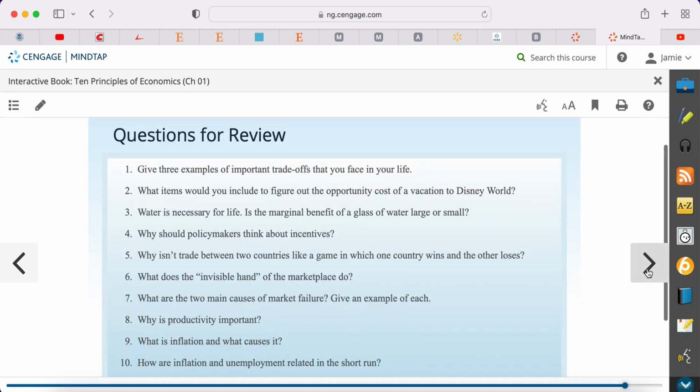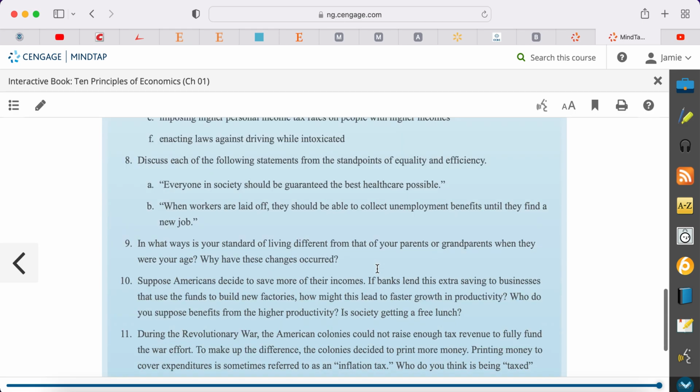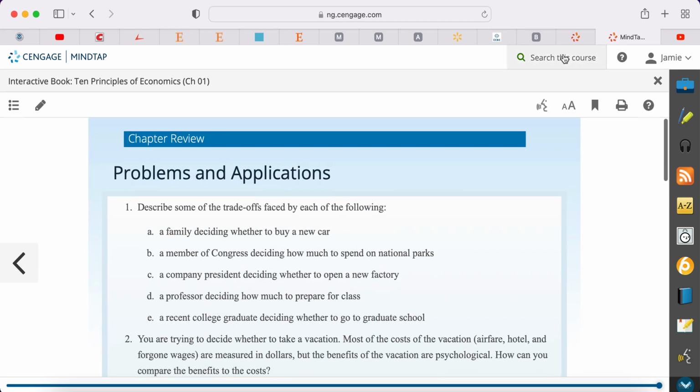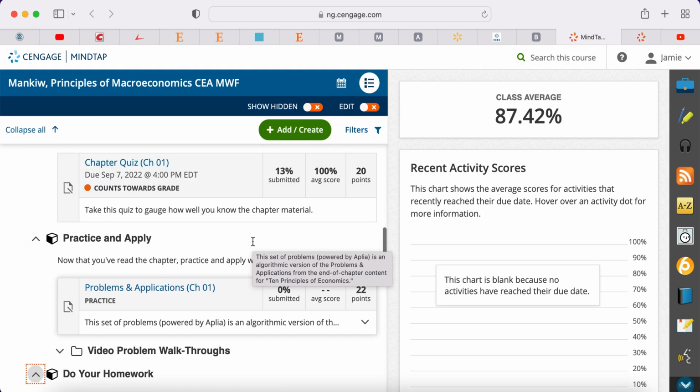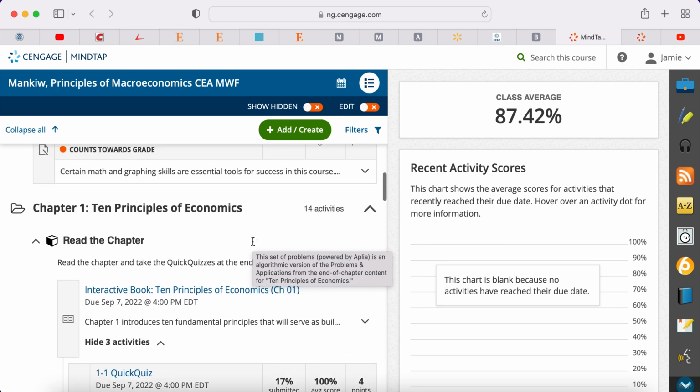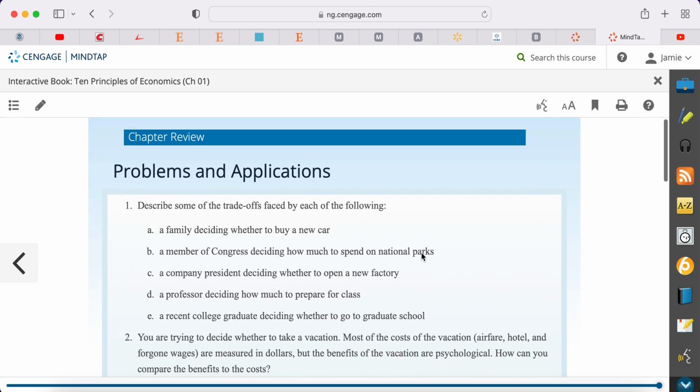The questions for review, the problems and applications. These are the homework questions I used to do on paper. I sort of prefer them. They match the questions that are in here for practice that I don't require. Problems and applications. They match those questions. So if you want to do some extra practice to really understand what's going on, those are good questions to do. You can do them on paper, or you can just do them here, and then it'll correct your work for you, give you feedback. So it's actually a very good tool.